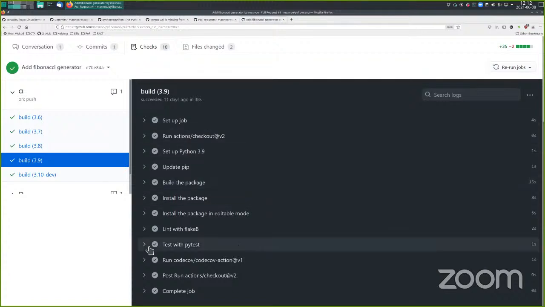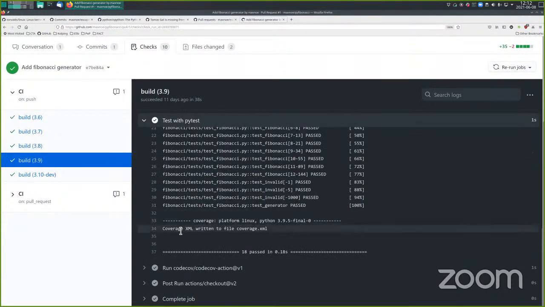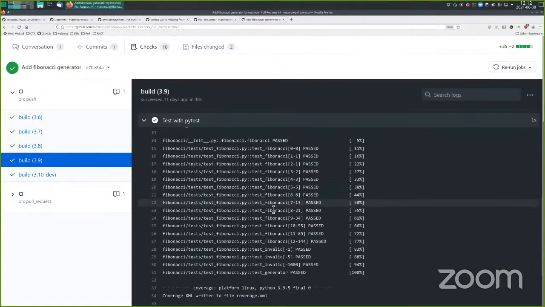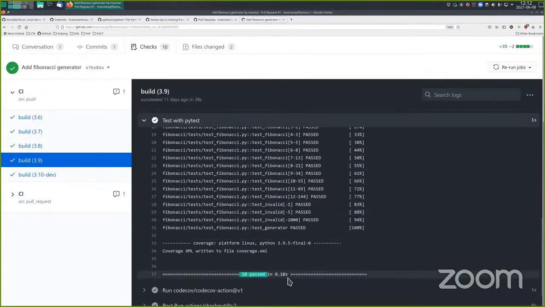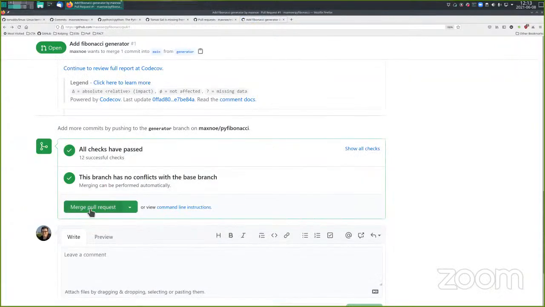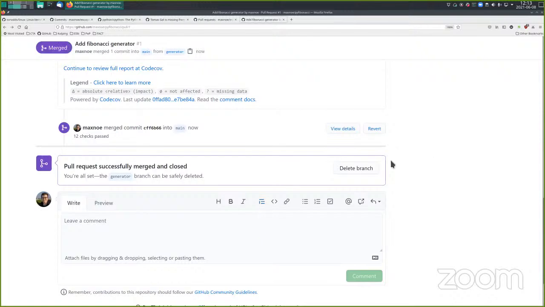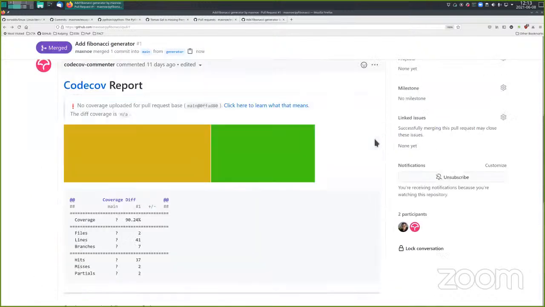For example, we can look at this PyTest step here, and we see all the tests that have been run and that all the tests have passed. So 18 passed in 0.18 seconds. So our software system works, and we can happily merge this pull request here because all the checks were successful. And imagine we also did a code review.